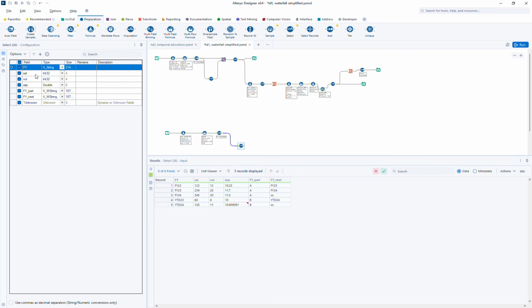For the next year, I will name this one. I don't want these two; I only want the FYs for the linking purposes. So I name this one linking. And this one is actually the sale of the next year, so I name it SAL 2, Vol 2, and then ASP 2 as well, because it's the next year.